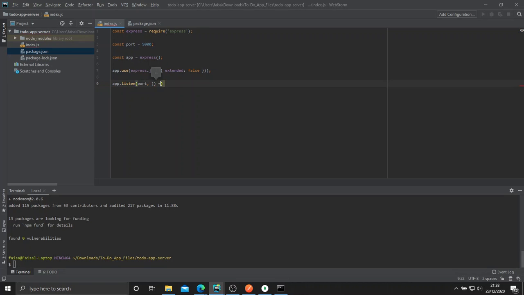And then we put an arrow function and then type console.log, and here we'll say server listening at http://localhost: and then we'll put that and then say port, like that. So once we run this, it will just console log this when we're running.